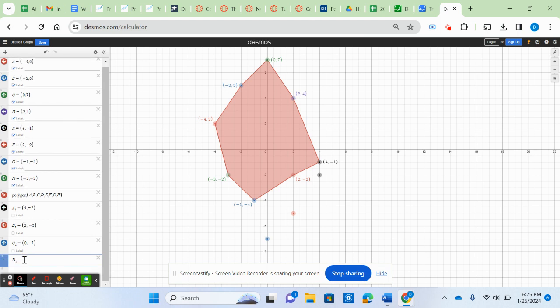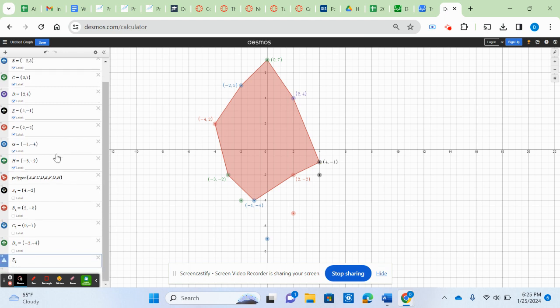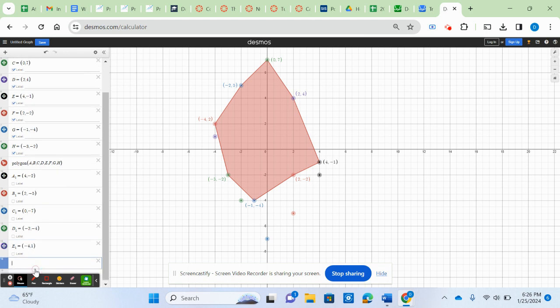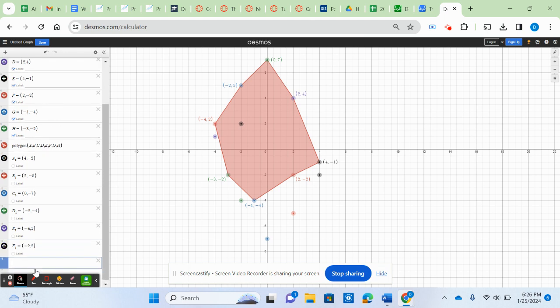So D sub 1 equals the opposite of X and Y, negative 2, negative 4. And E sub 1 equals, E is 4, negative 1, so I'm going to make it negative 4, positive 1. And F sub 1 equals, F is 2, negative 2, so I'm going to make it negative 2, positive 2. And I know this is tedious. I'm sorry.